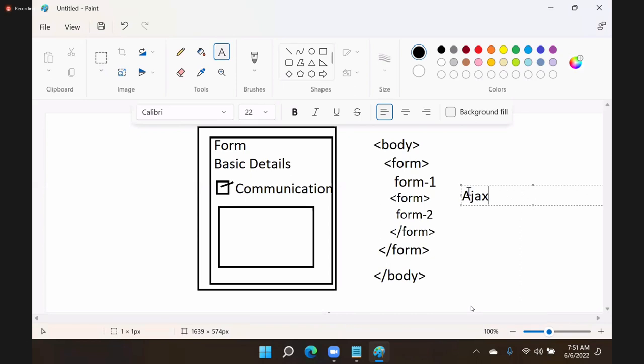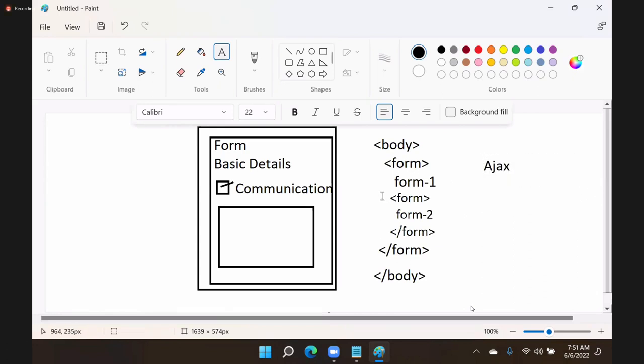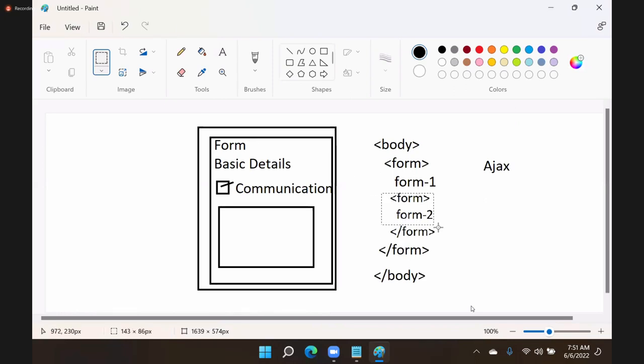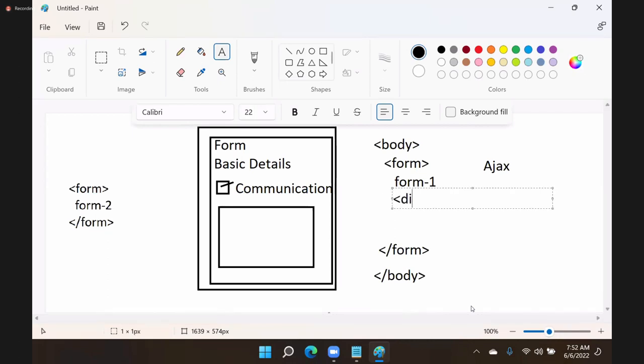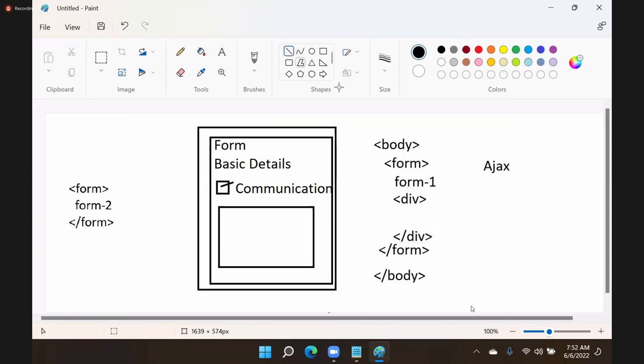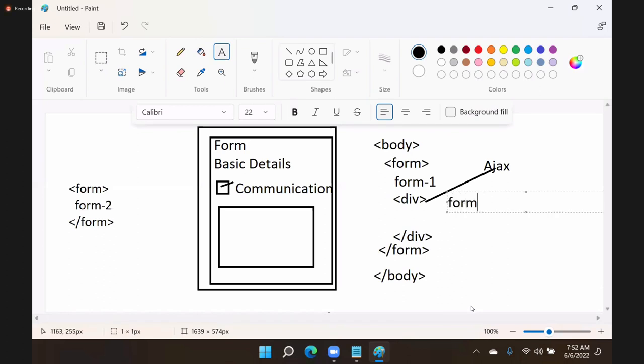But very important is this form is not allowed. Inside a form, another form is not allowed. But what we can do is, we can use a HTML container. And with the help of Ajax, we can use this container as a form.